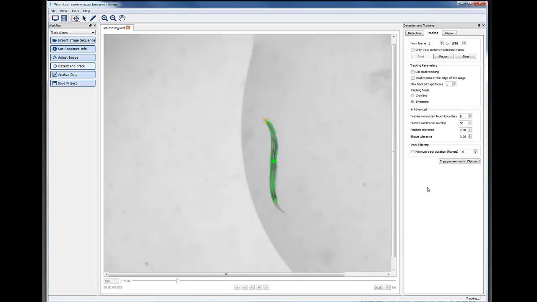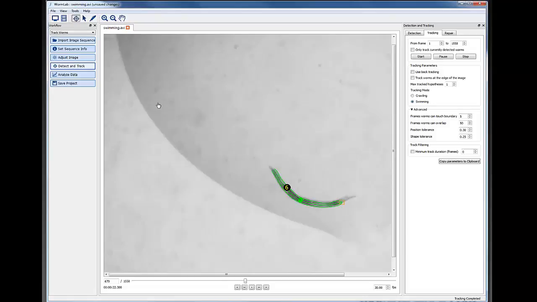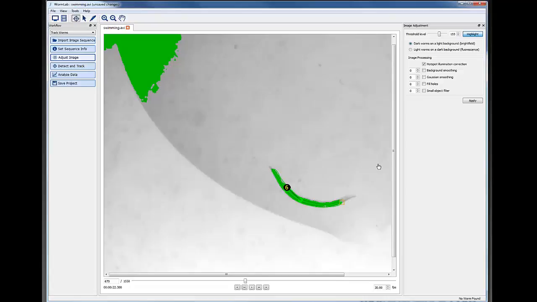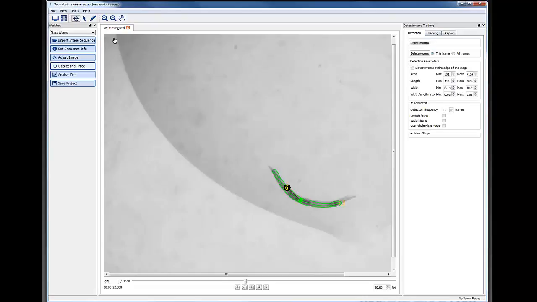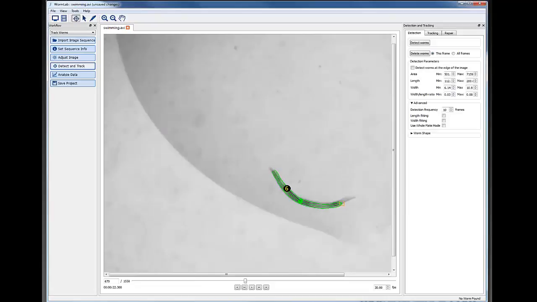Now, I'm going to stop this real quick, and you can see that I'm not capturing the entire length of the worm here. If you go back to adjust image, you can see that the threshold value is not capturing this because it's too faint. The threshold value is too low. So let me go back to my adjust image, and I'll bump this up a little bit. There we go. That might be a bit high. And then go back to detect and track. So you can switch back and forth here.